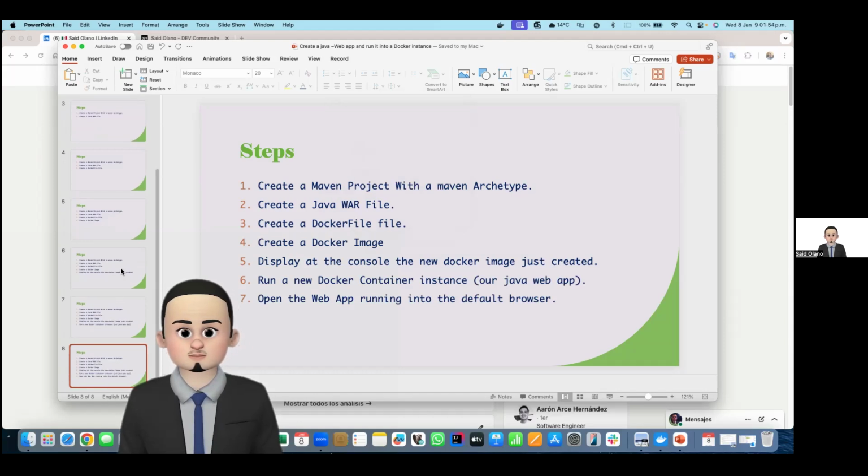Step number 6, we need to run this new Docker instance, specifically the container, our Java web application. The next and final step, we have to ensure that the web application is running by opening a new default browser tab. So let's go step by step. First step, I want to ensure that you know some basic Docker knowledge, some basic Java knowledge as well, and Maven.